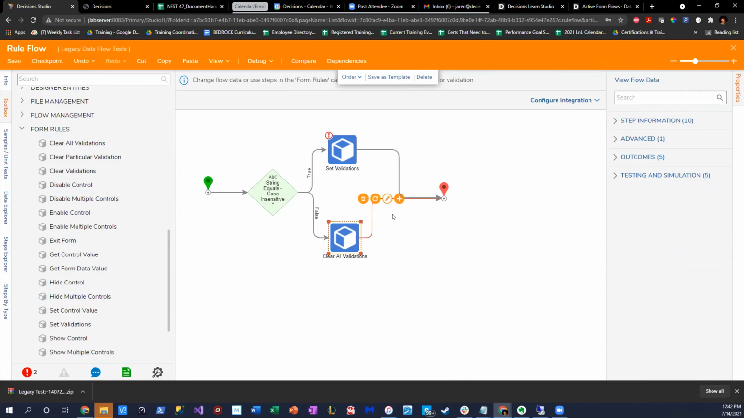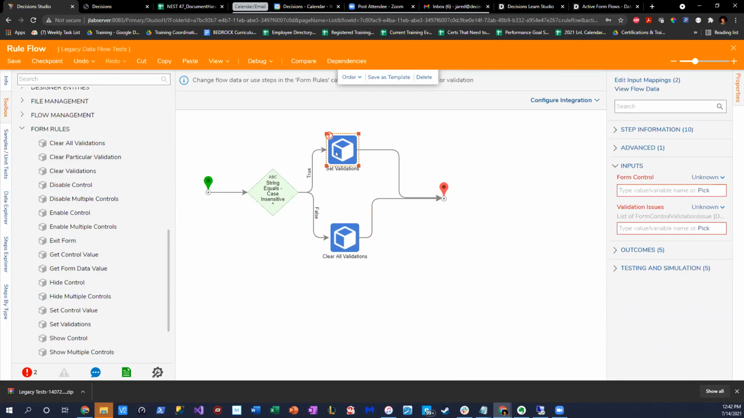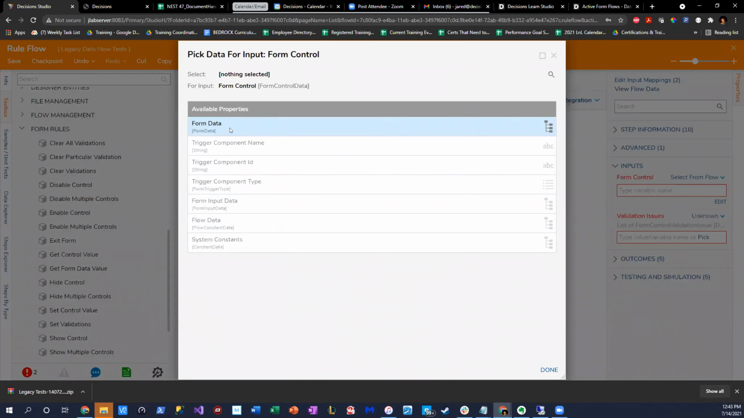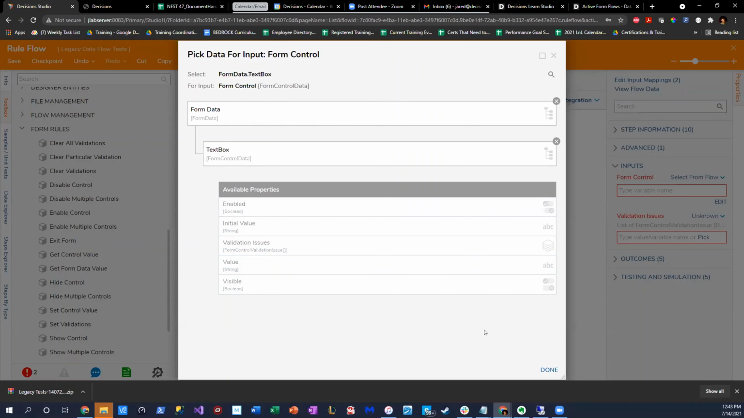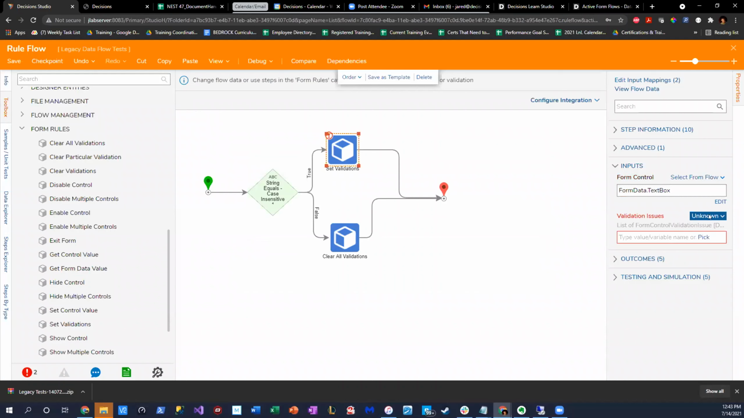And then this doesn't need any configuring, but I'm going to set my validations. And then what I'm going to do is select the form control. In this case, I'm going to go to form data, and then I'm going to select this entire control because that's the form element I want this validation applied to. And then I'm going to build an array of the issue. So in this case, I only need one.